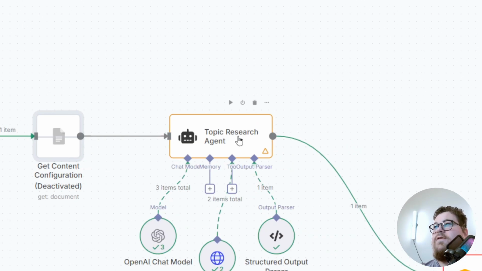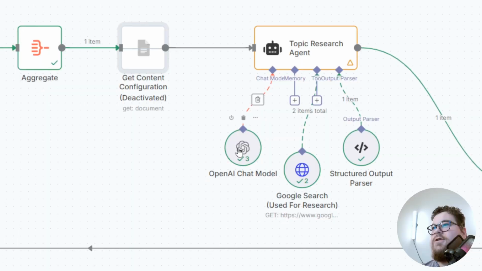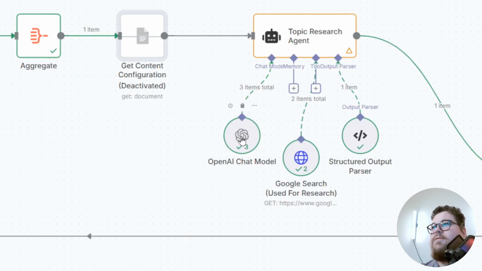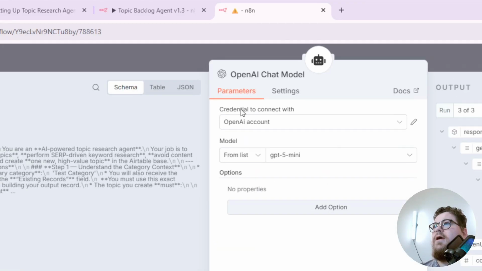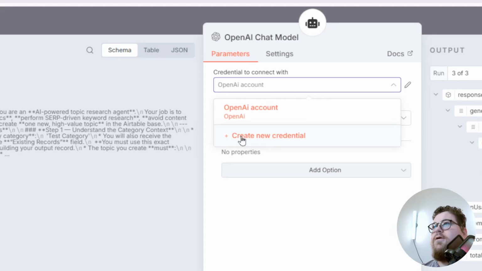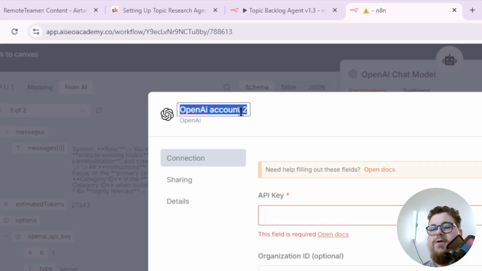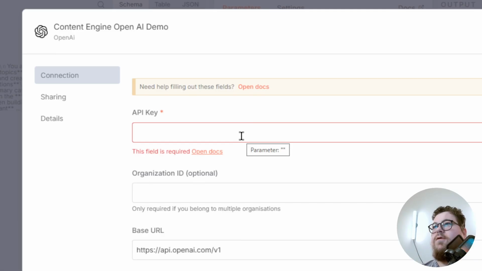Now we're on the topic research agent. And the only thing that you need to do for this agent is give it a chat model, which acts as its brain. So double click on the chat model node. And now you just need to set up an OpenAI credential. So click on Create New Credential, and you can rename this credential if you want. And then you just need to paste in your API key.